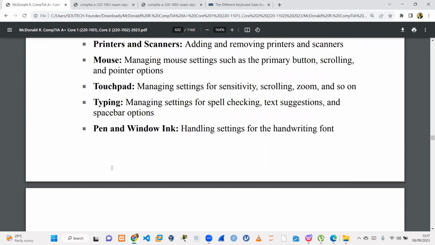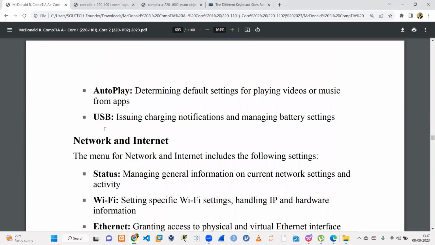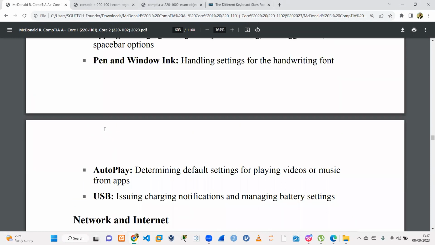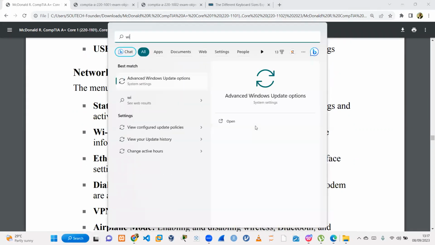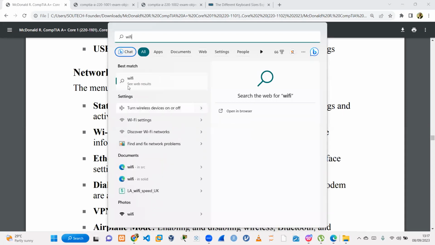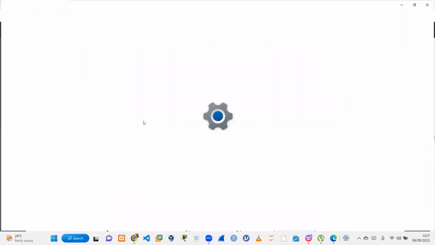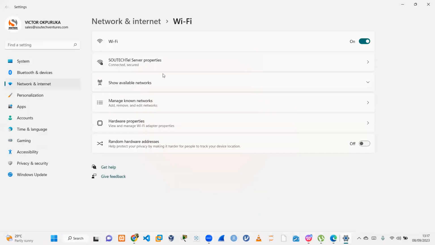Okay, is there anything important here? Autoplay, USB. Let me see. Okay, let's look at Network and Internet, right? Wi-Fi specific settings, handling IP and hardware information. I just need to say Wi-Fi, and I can see all of my Wi-Fi settings. I could turn devices on. I could discover Wi-Fi networks and the rest. I can see all the Wi-Fi I have close by. Okay, it's on.